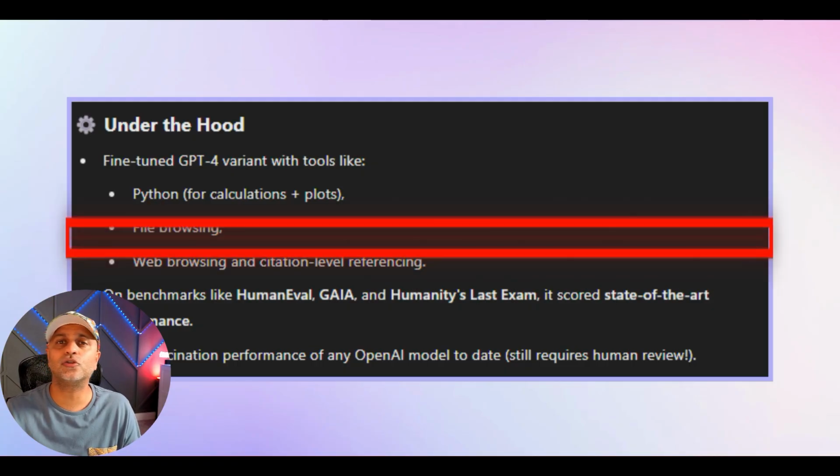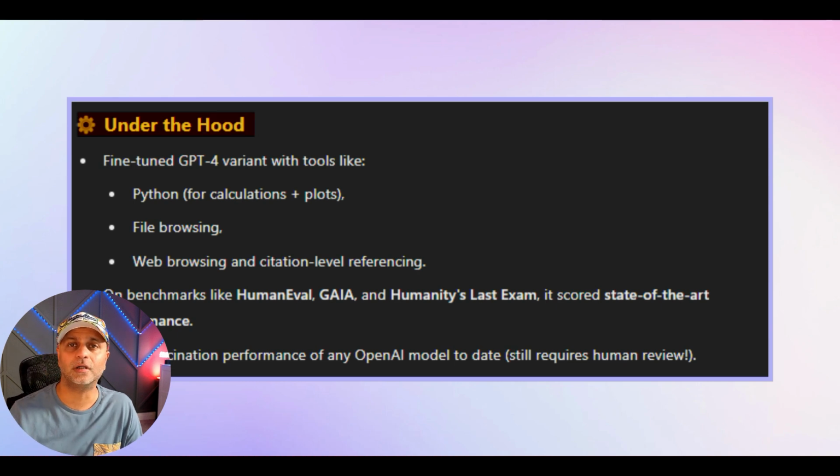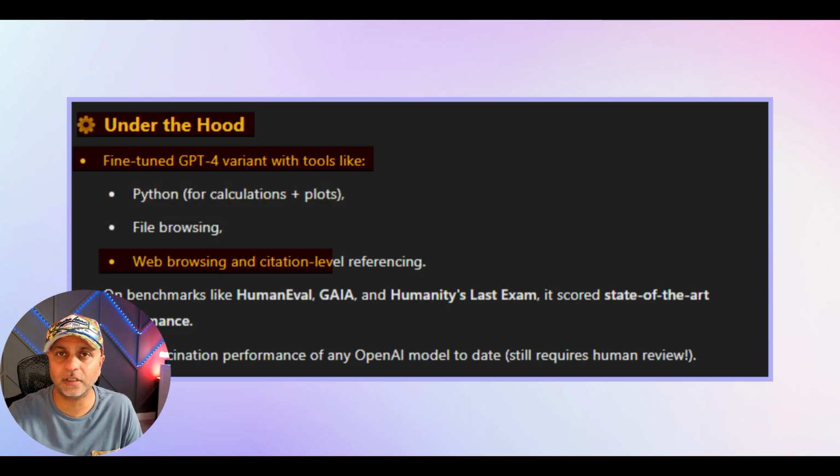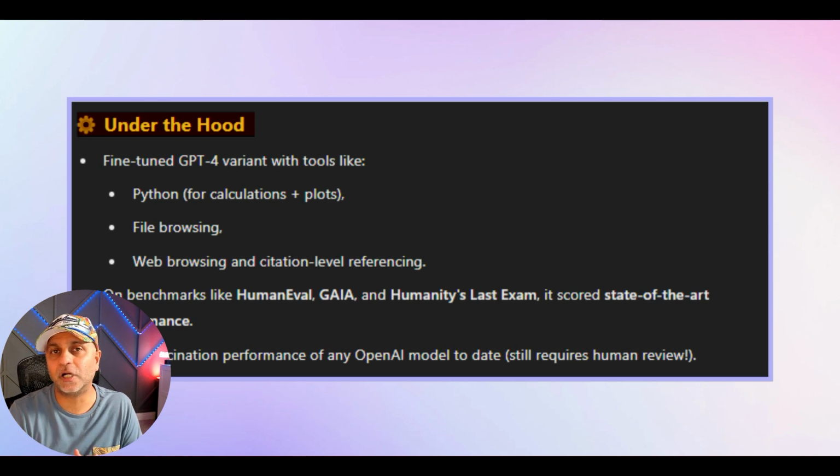The next slide, I want to show you what's happening under the hood. How does that work? So we talked earlier about the GPT-4 Turbo model. So what else is being used with that model? There's Python. There's also some file browsing happening, and of course web browsing, so that the model can understand what it needs to search for and cite that in the sources. Then under the hood, they also did some benchmarks, and deep research did a really good job on those benchmarks, especially Humanity's Last Exam. And then according to them, this has the best, which I think they mean the least, hallucination of all OpenAI models. Yet to be seen, but obviously human review is still required.